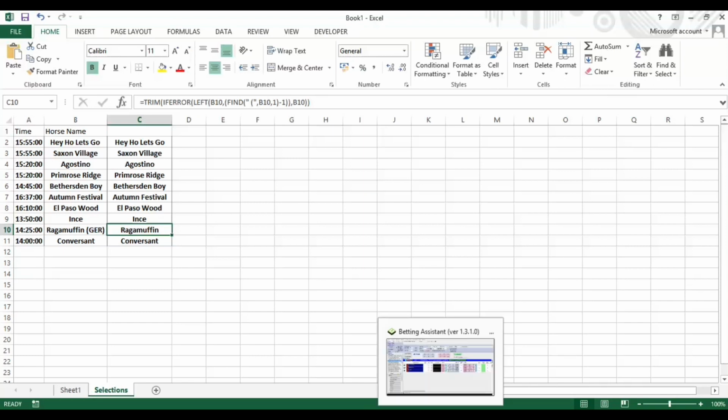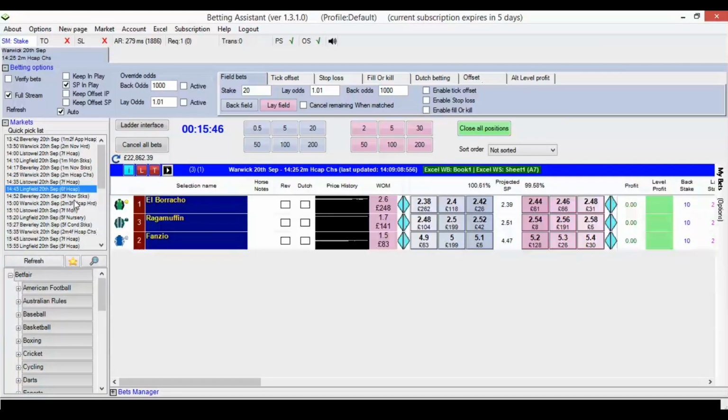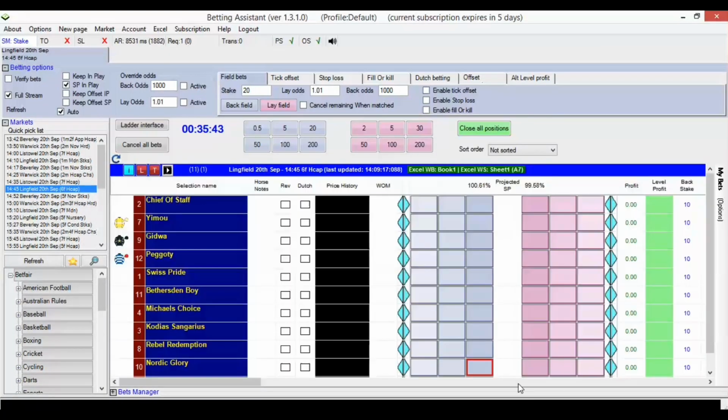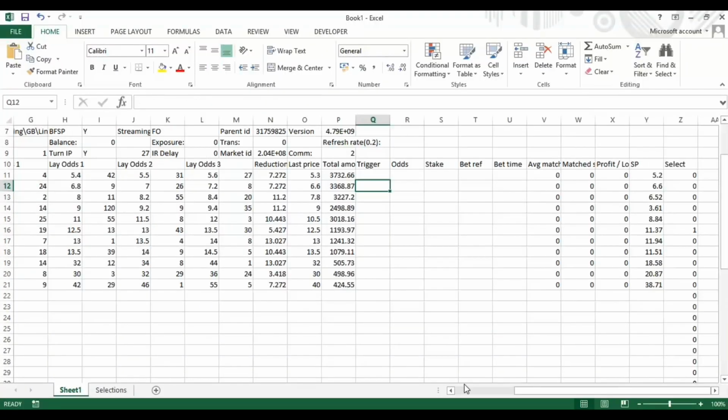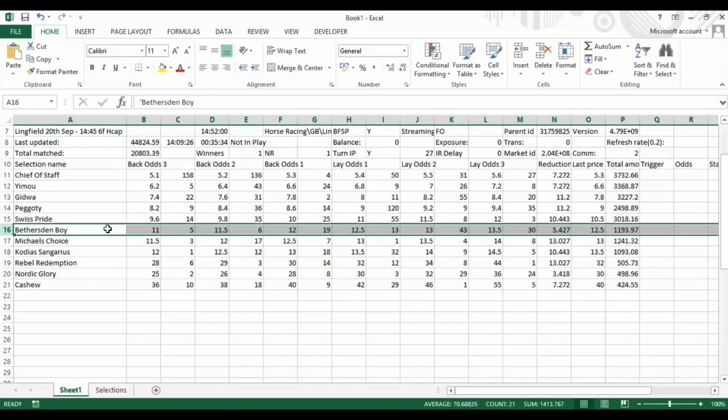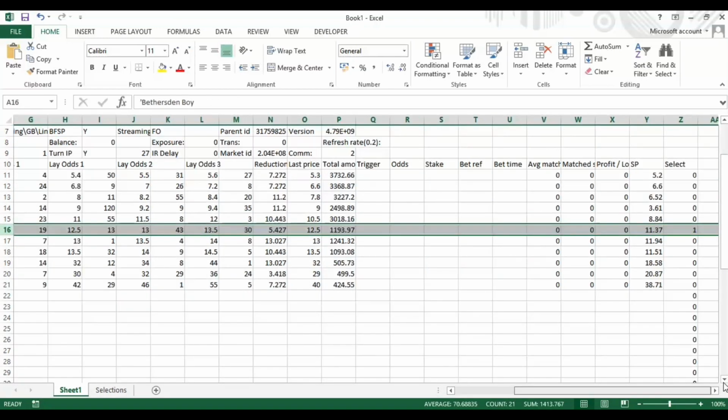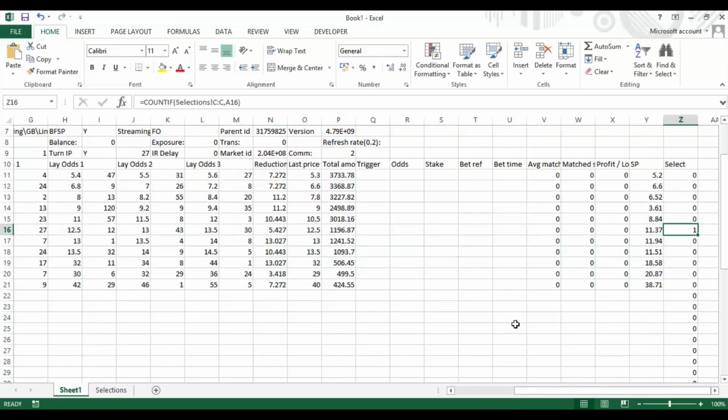Just have a look at the 2:45, make sure it does the same, just as a demo. So we have the horse Bethersden Boy, and you can see there we've put the 1 against him, Bethersden Boy, and all looks up and references correctly. That's how you can use our outputs and start your automation journey.